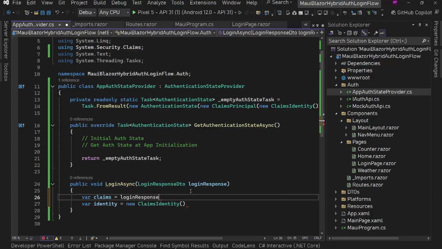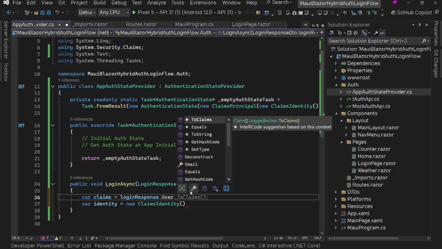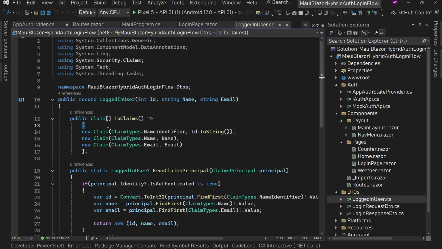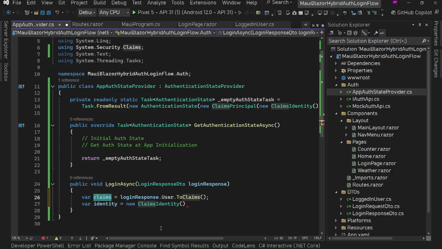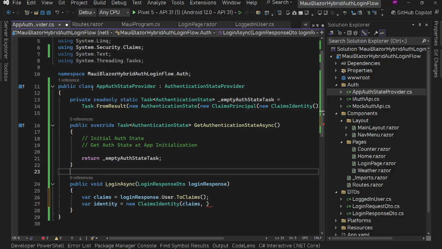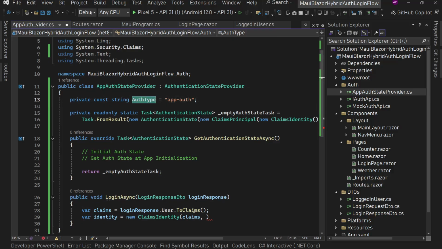From the login response, we can get the current logged in user. And from this current logged in user, we have this ToClaims method. If you remember, we created this ToClaims method, which gives us a claims array. We have these claims now. And then we have this authentication type, where in this class only we can have a private const string, let's say AuthType. Now this type could be anything, AppAuth, or it could be anything. It's up to you. We just need to use it here.